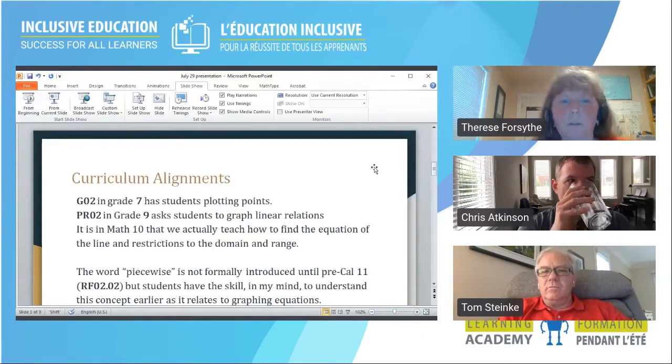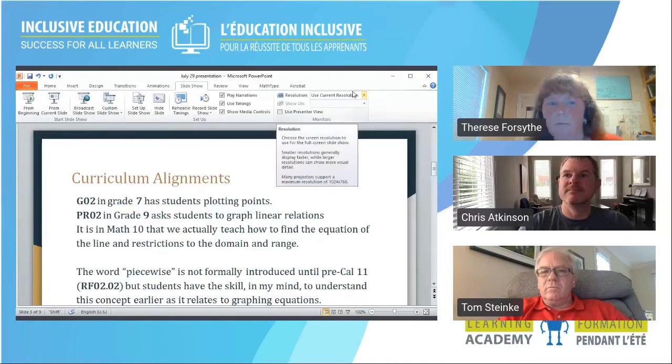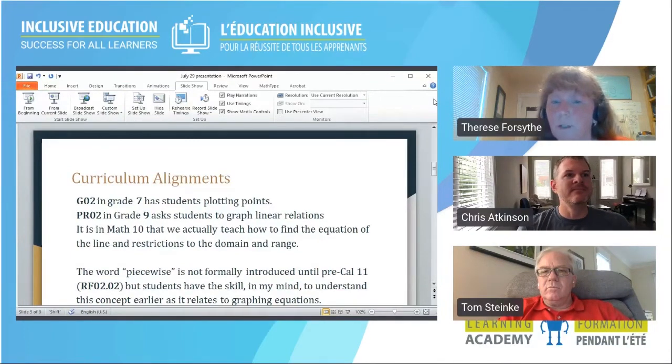When I did a quick run through the curriculum guides, I found a number of places where we see graphing from P to 12. So in grade 7, they learn to plot points. Now, sometimes this is done earlier and sometimes later, but there's an outcome for plotting points. In grade 9, students are asked to graph linear relations, usually ones that are given. And then it isn't until Math 10 that we actually teach them how to find the equation for the line and to do the restrictions of the domain and range. The word piecewise isn't formally introduced to students until Pre-Cal 11, but students have the skill, in my mind, to understand this in relation to the graphing of equations.